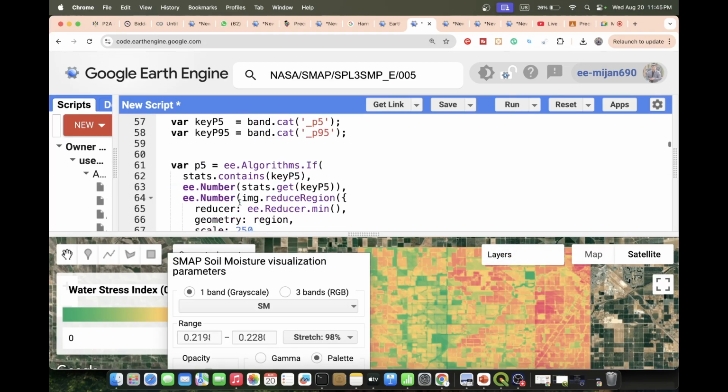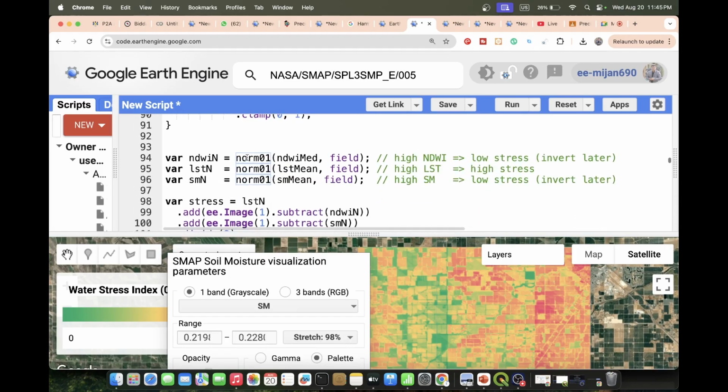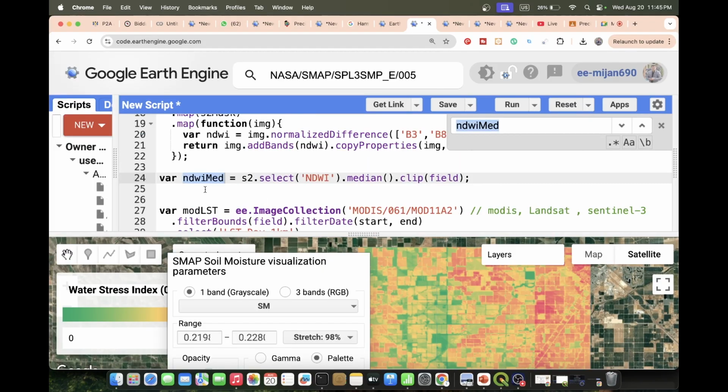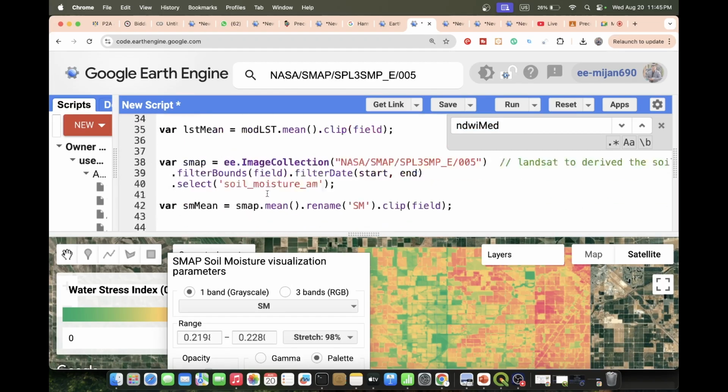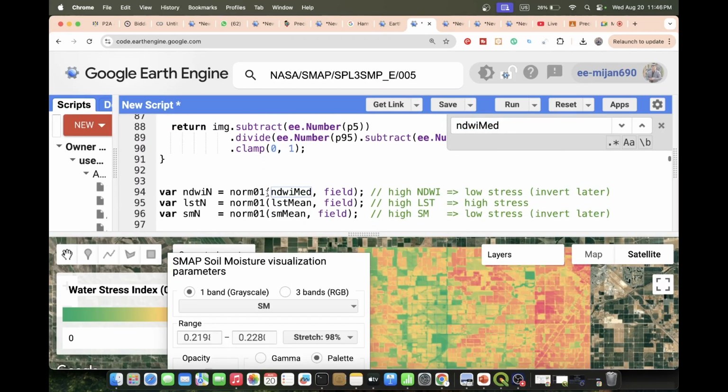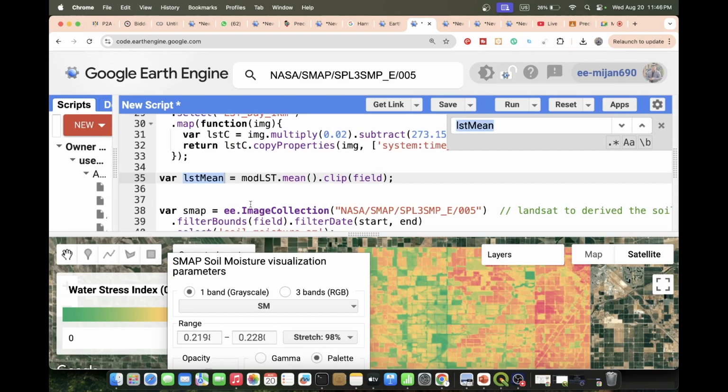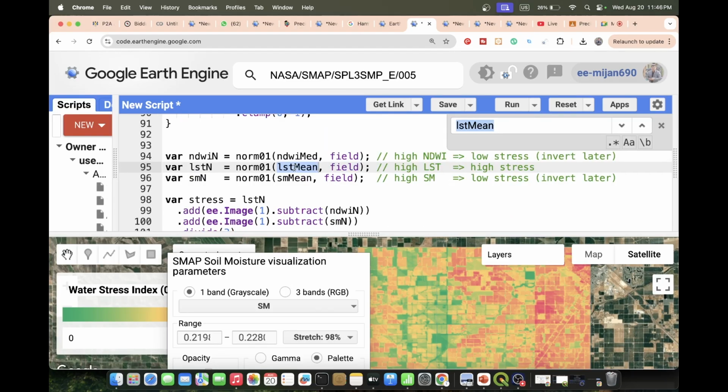I simply call the normalized function by its variable name here and define the NDWI. I already made the NDWI, if you check, so I simply call it and paste it here. This is my study area. Then I call the LST. I already made the LST average, you can see, so I simply compute this and connect it with my function.